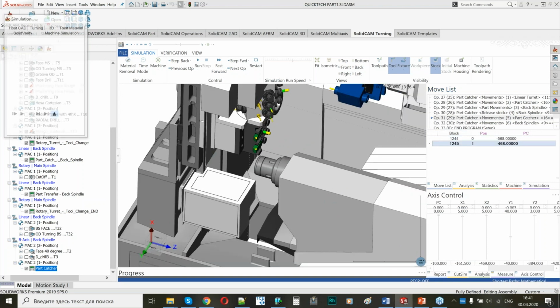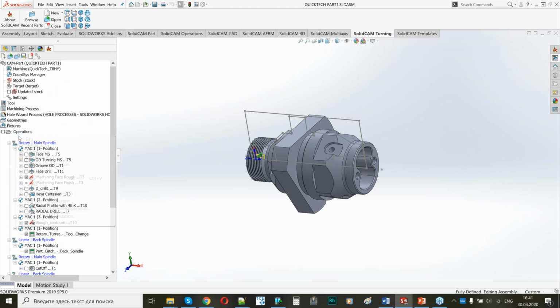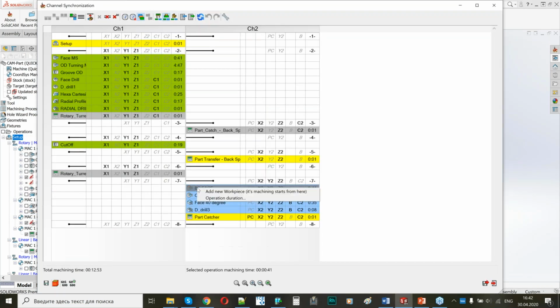Okay, it looks not bad. Now I would like to make a synchronization, so both channels will work together. I'm going back to the channel synchronization table, and I should put the command add new workpiece. That means that when I cut the back face on the back spindle, the new part will come here and the cycle will start here.